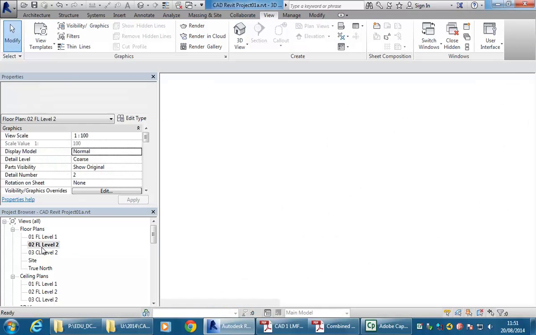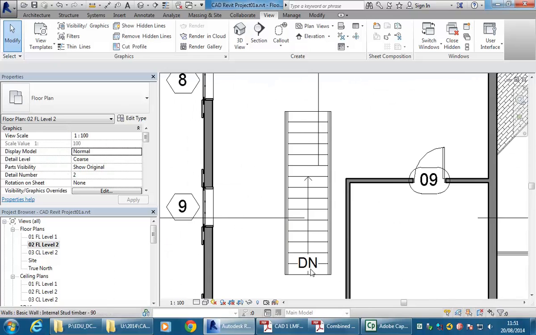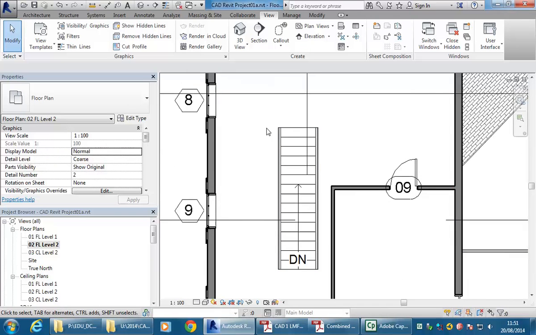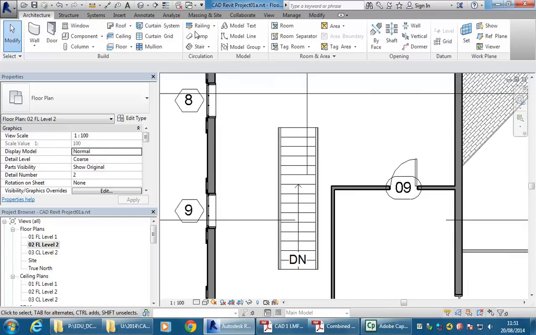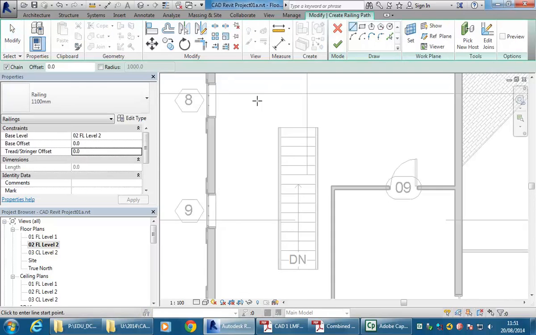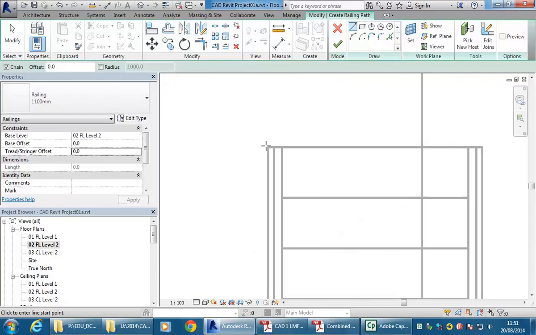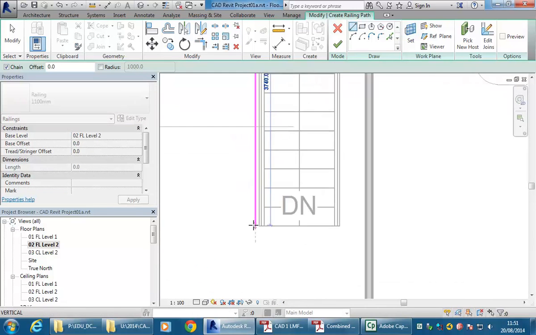And then maybe if you're worried about people falling down from the level above, you could try drawing in a new railing around that edge. Totally optional, but these are just things to try.